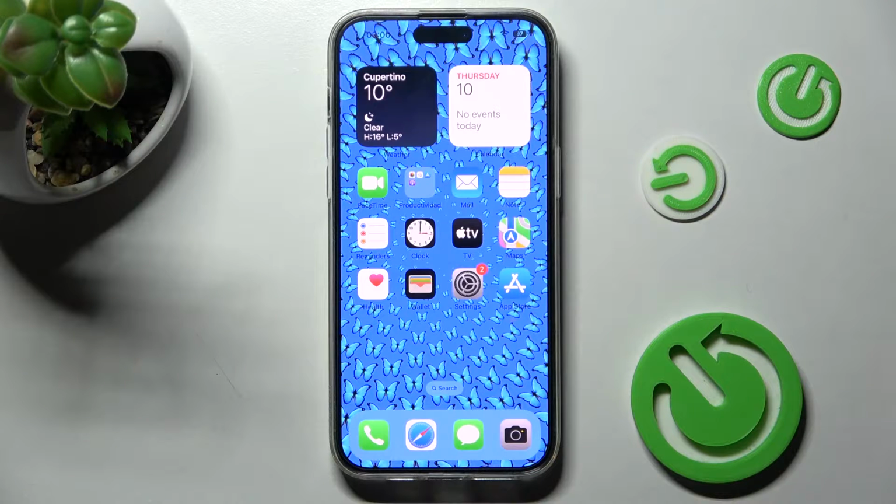Hi! In front of me is iPhone 13 Pro Max, and today I would like to show you where you can access all typing features on this iPhone.